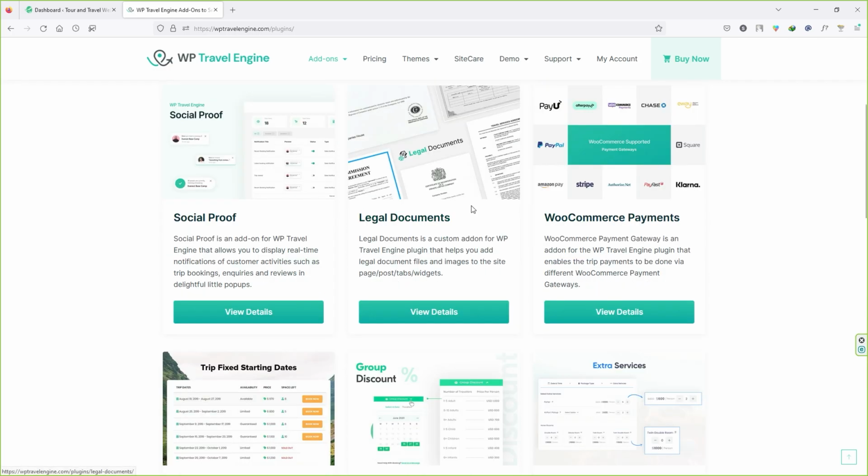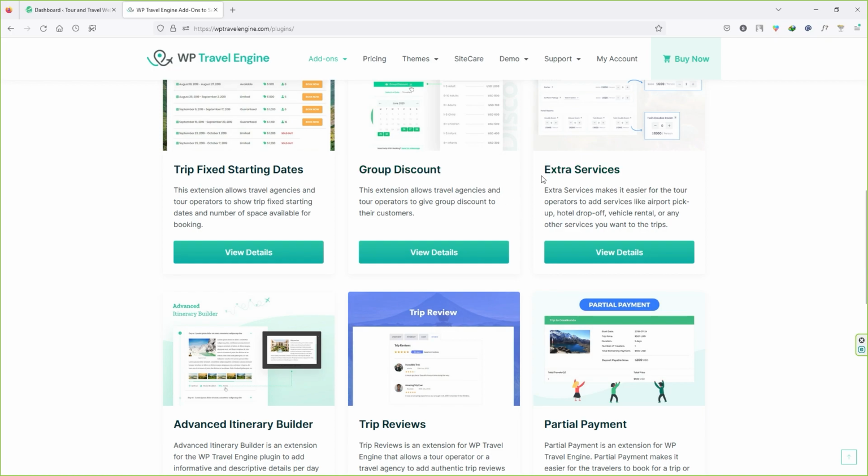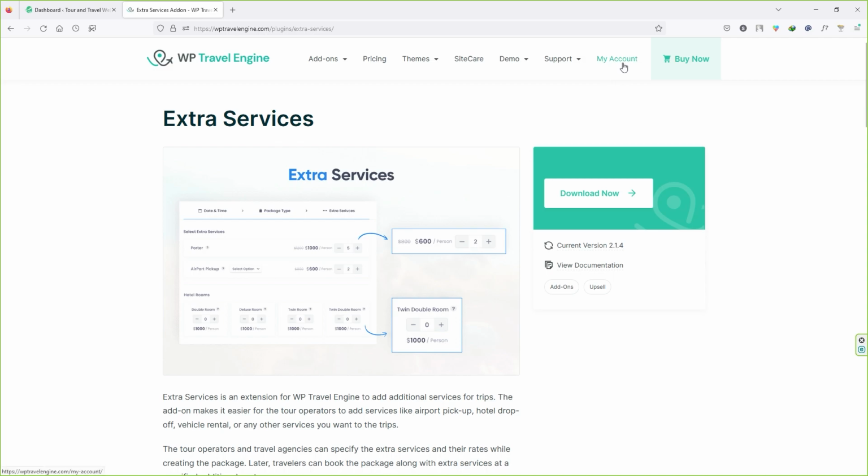Okay. To install these premium extensions, all you have to do, just click on one of them. For example, let's go with extra services. Click on view detail. So as you can see, I've just logged in my account. So I have the package. So I'm going to download the extra service plugin by clicking on the download button.